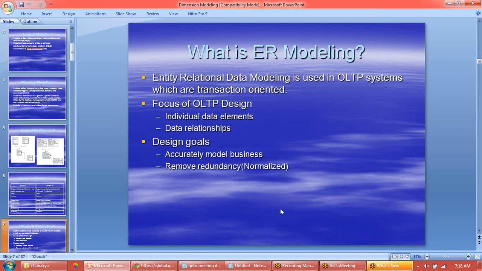So, what is entity relationship modeling? ER modeling is generally used in your OLTP system. We don't use ER model in data warehouse. In data warehouse, it is completely called dimensional modeling. Your ER modeling and dimensional modeling are completely different. The difference being, your dimensional model has dimensions and facts. I'll come to that later.